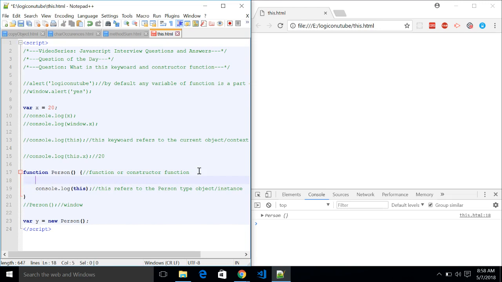Now I will have an instance variable inside the person constructor, JID, and I will say 30. Now I will save the script, clear the console, and refresh the page. Now this is referring to the instance which has a property JID with value 30, and this instance is not the type of window, it is the type of a new class or constructor function named person.